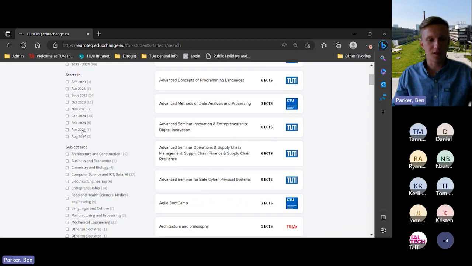If you know exactly when you have space in your calendar to begin studying, you can use the filter for when a course begins.